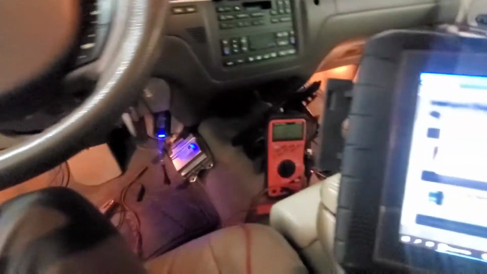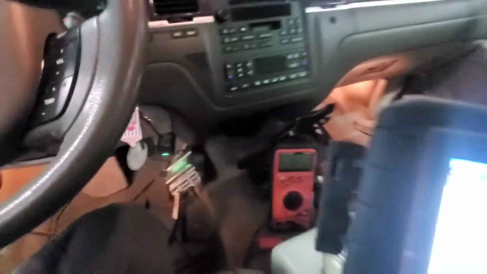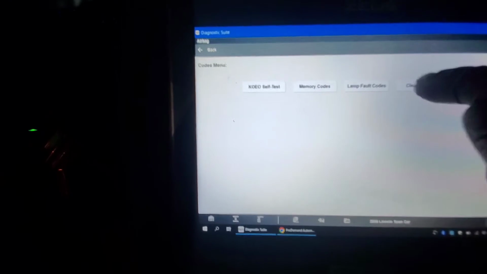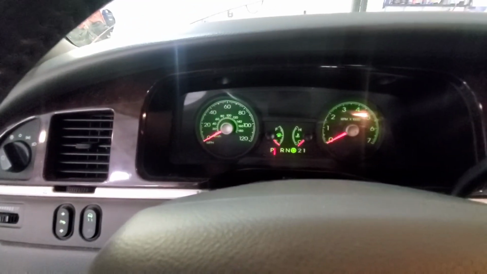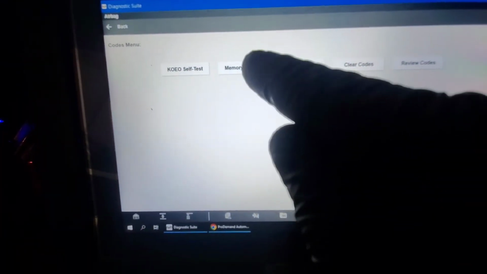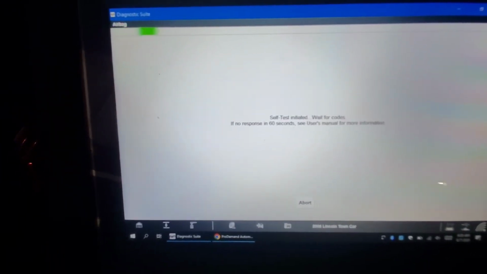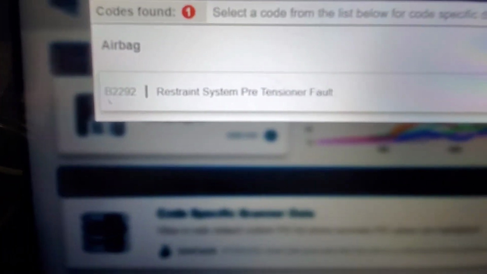What happens if we connect a ground to that? So, what I'm saying is that can throw you for a loop. Alright? Now watch. Key on. Clear codes. Continue. Codes cleared. Key off. Key on. Memory codes. Continue. Boom.